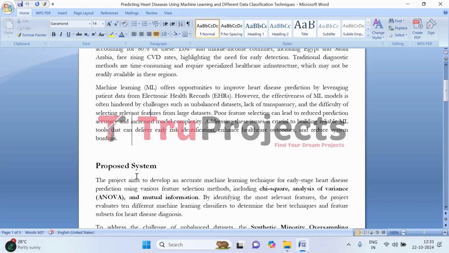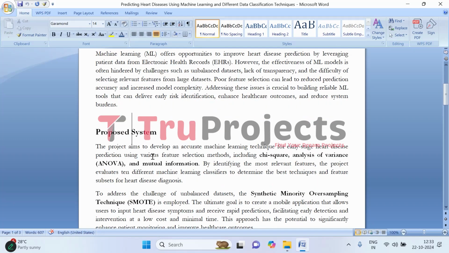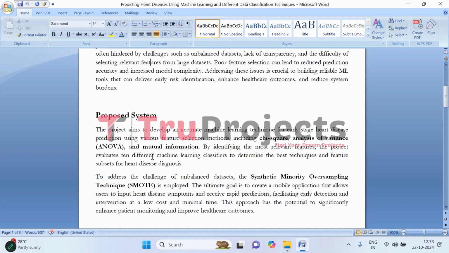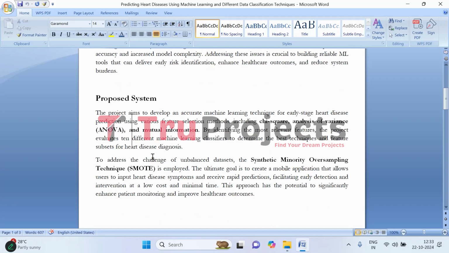The goal of this project is to create an accurate machine learning technique for predicting heart disease at an early stage. Here we are focusing on different feature selection techniques: chi-square, analysis of variance, that is ANOVA, and mutual information. In this project, we select the most important features using all three techniques to figure out which patient data points are most important for making these predictions.